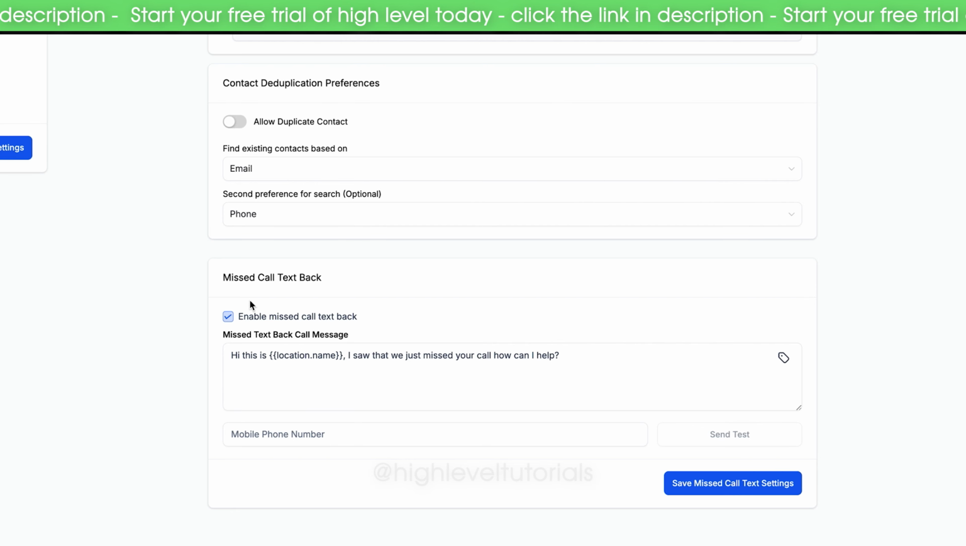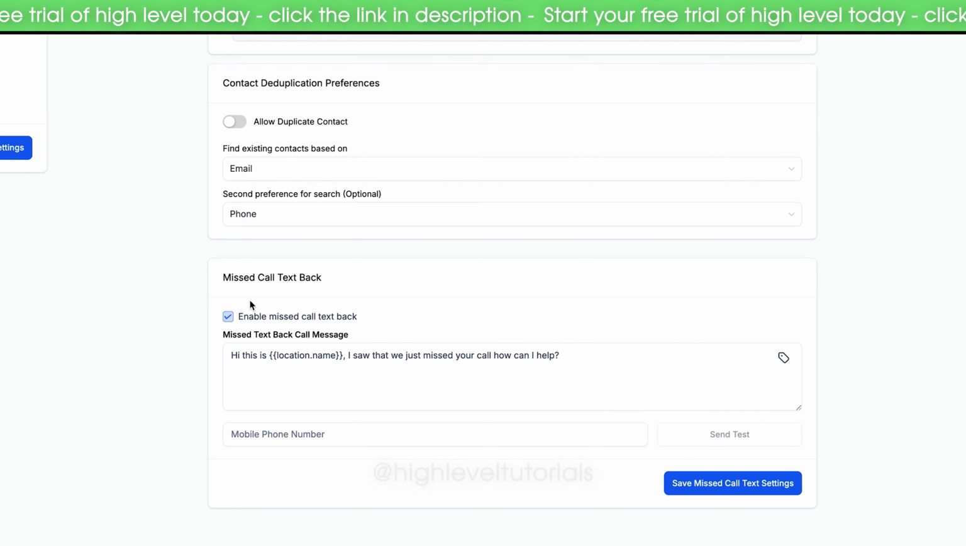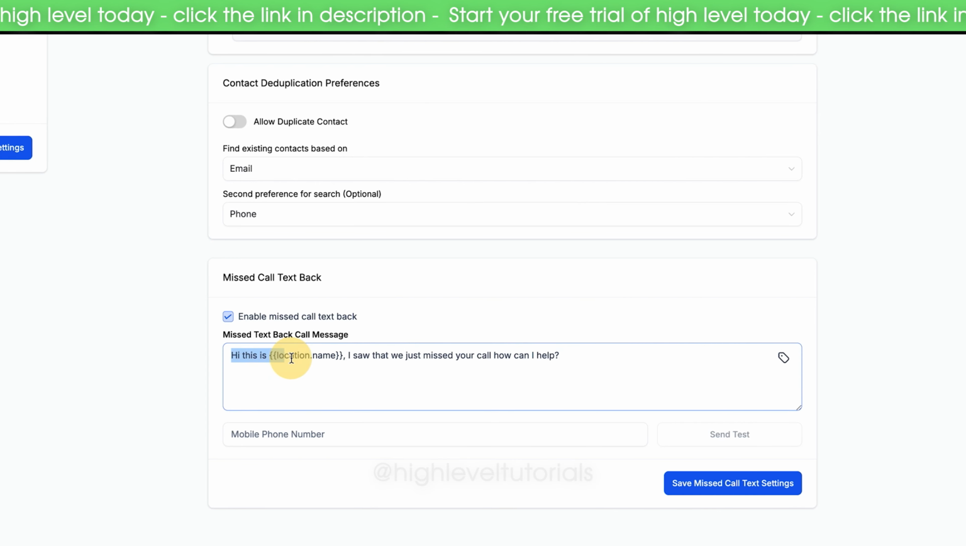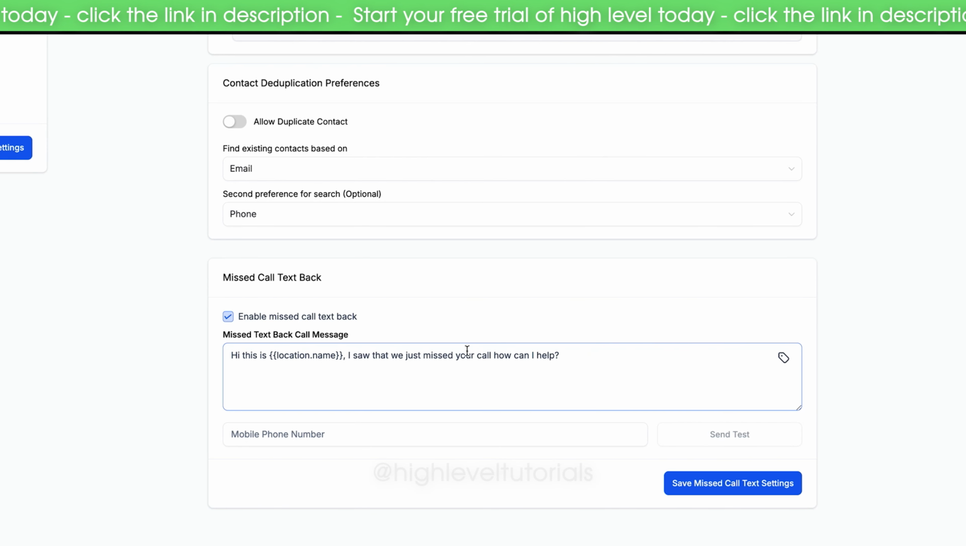Finally, we have missed call text back. And essentially what this is, when a contact will phone your customized phone number after your phone number has been set up, the platform will automatically send out a missed call text message. So the prospect will receive a text message, in this case saying, hi, this is location name. I saw that we just missed your call. How can I help? So this is the text box where you can actually go ahead and fill in whatever you need to.